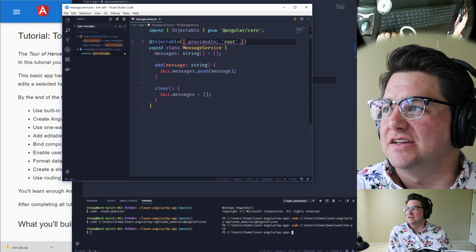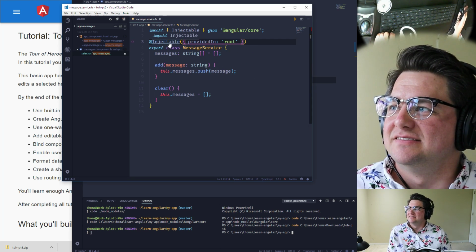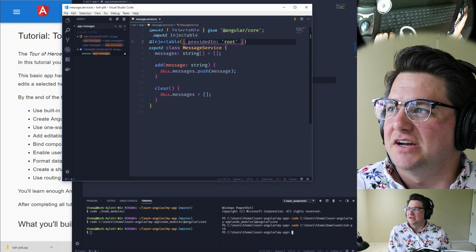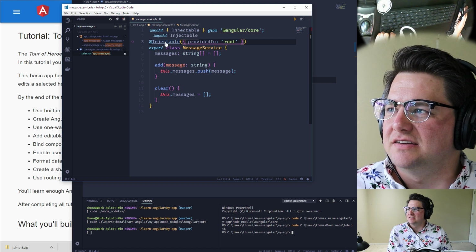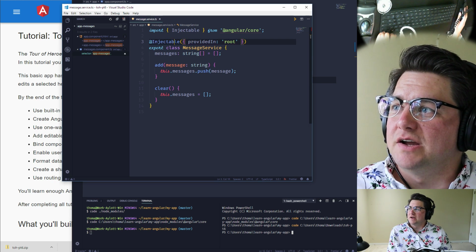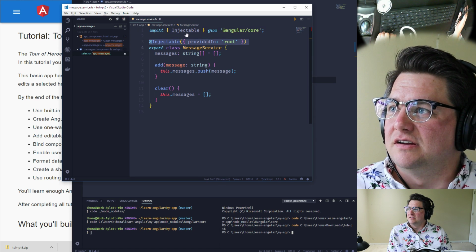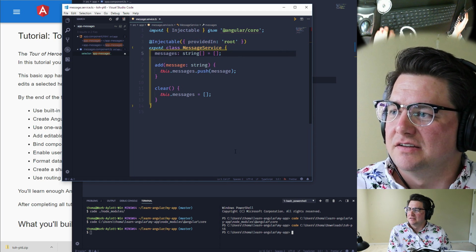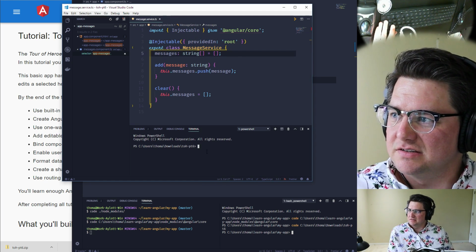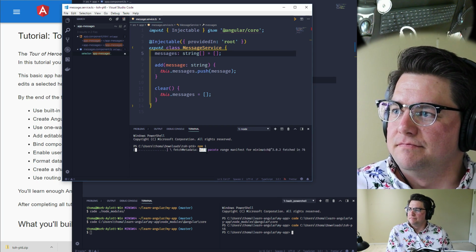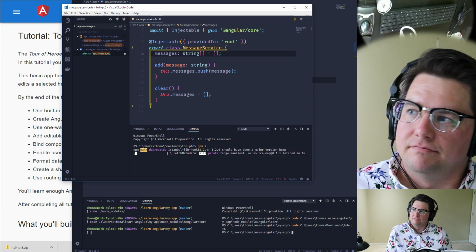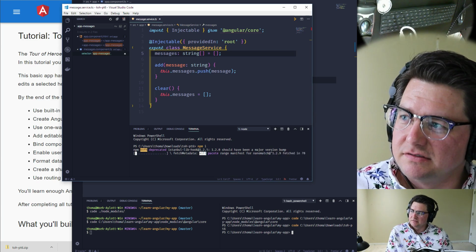So annoying. Okay, injectable. Like, what is that? Injectable. Oh, it's injectable. You can inject it. Well, there's no way to, like... Okay. Injectable. Provide it in? Nothing? Okay. I probably need to just... npm i. 6 years later.